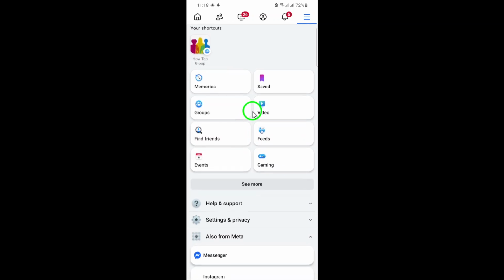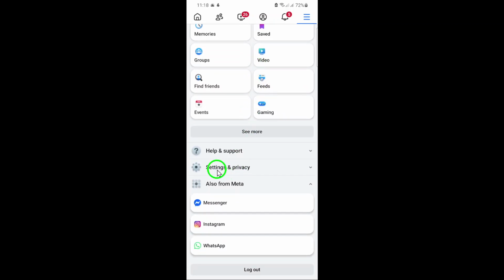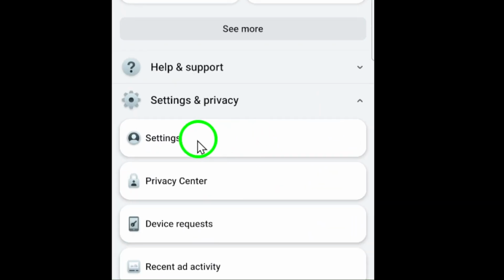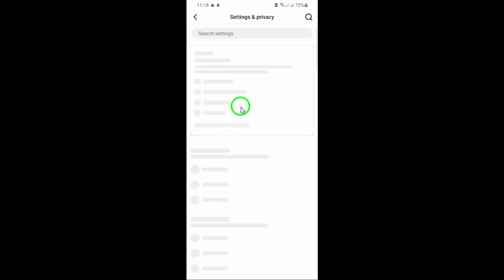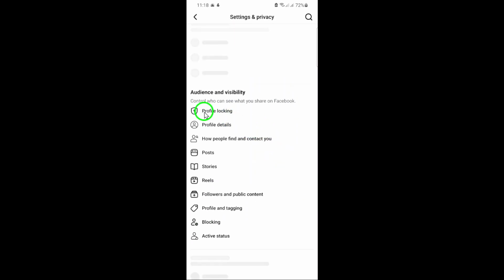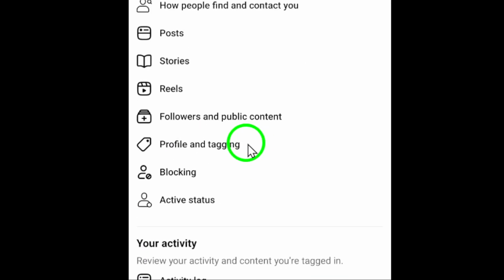Now, scroll down through the menu options until you see Settings and Privacy. Tap on that and then select Settings from the sub-menu that appears. In the Settings menu, you'll find a section called Audience and Visibility. Under this, look for Profile and Tagging and give it a tap.